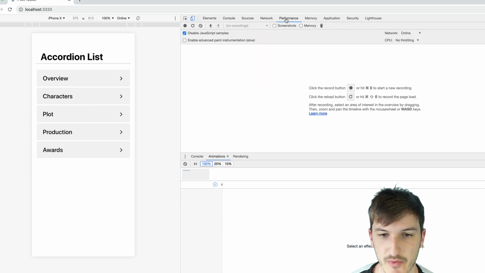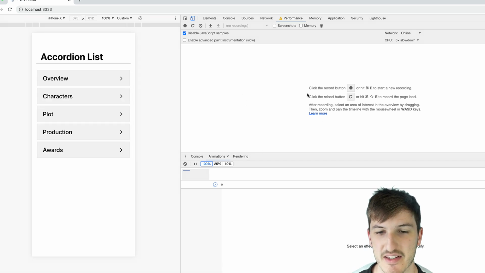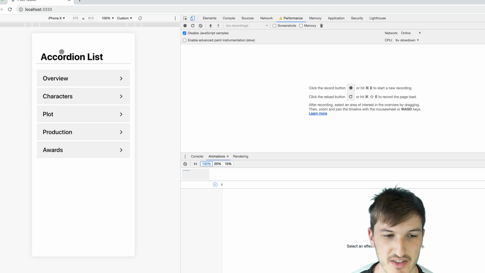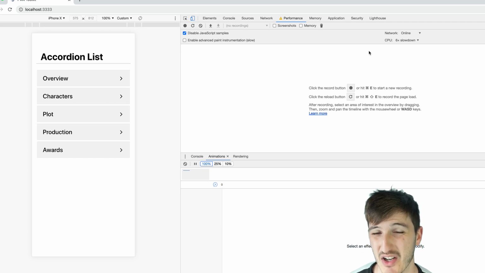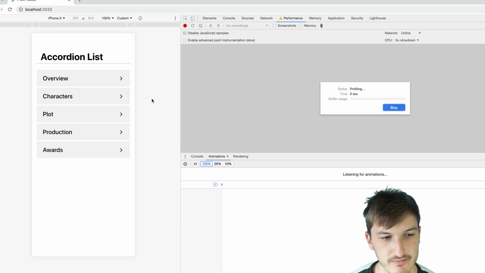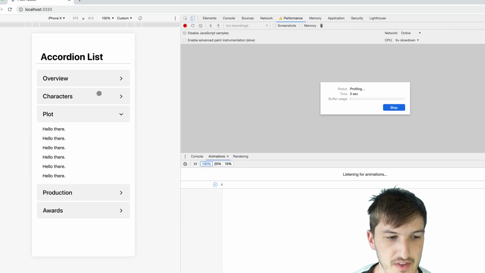So if we head to the performance tab, we can set CPU to 6 times slowdown. What this is going to do essentially is make the processing power that's displaying this animation 6 times slower. So basically it's as if this component is 6 times worse than it actually is. It's good to test like that because we can more easily see where problem areas might be. And if we can get good performance at a 6 times slowdown, then it's a pretty good indication that our component's pretty well designed. So let's just start recording. And I'll just open up a few things here. And we'll hit stop.